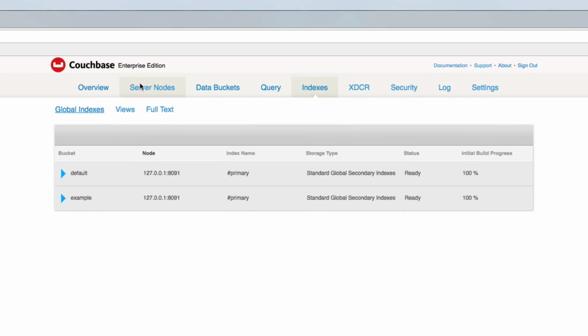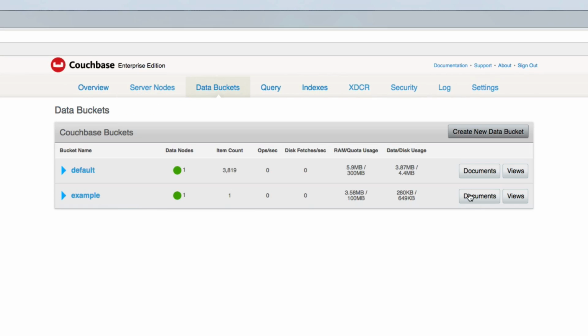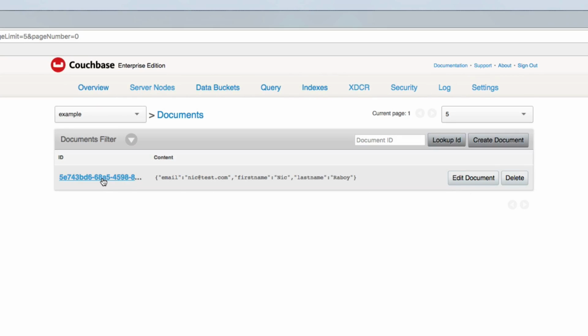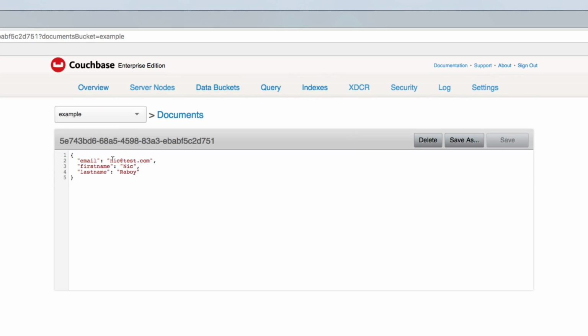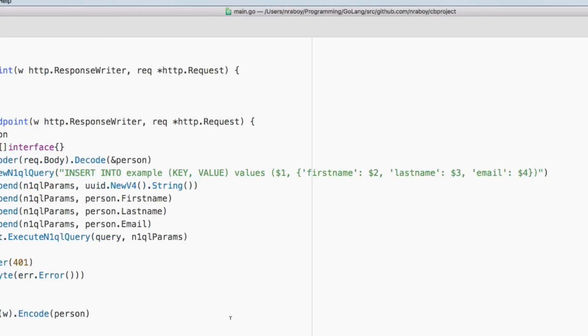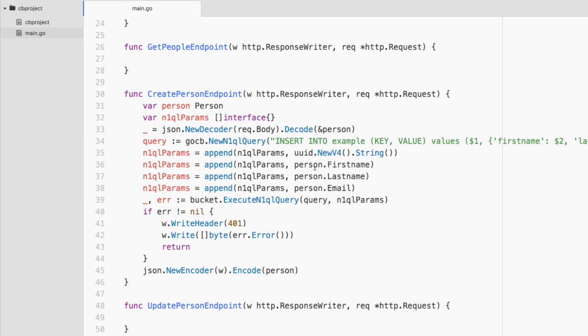So if I go back into my web browser and I click on data buckets, and I click on example, we do have one piece of data in there. This one piece of data has a key, being that unique ID value, and it has that JSON data that we saw in our response. So going back to our code here, we can actually start working on the next endpoint.